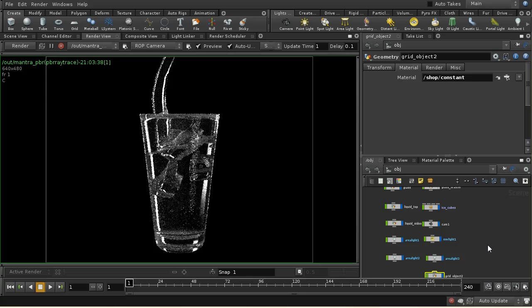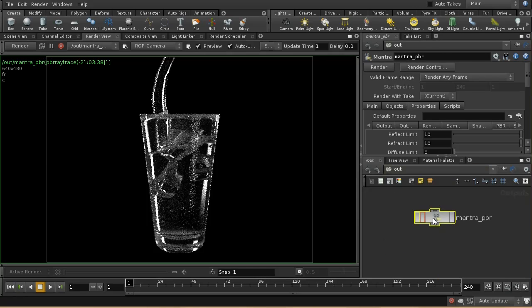So the final thing I need to do is to set up a high quality render output for this picture. So let's start by Control-C, Control-V while we've got our existing mantra node selected. And I'm going to call this mantra PBR HQ for high quality.